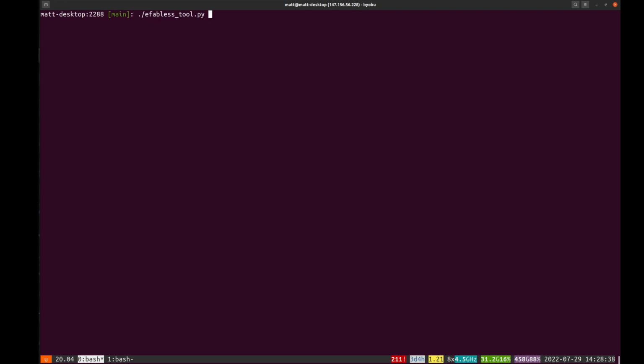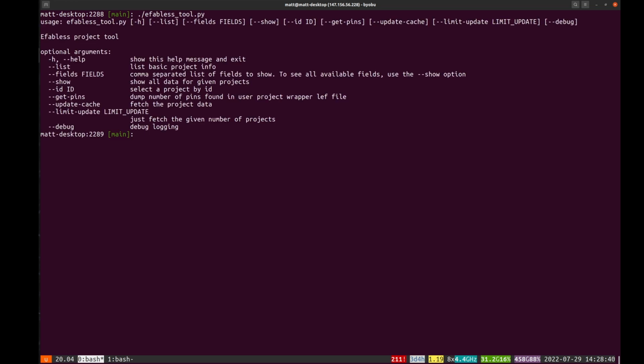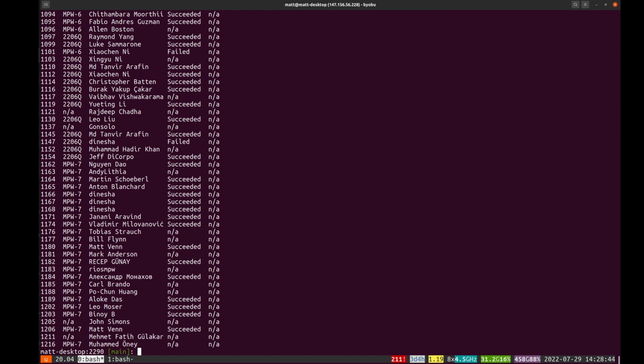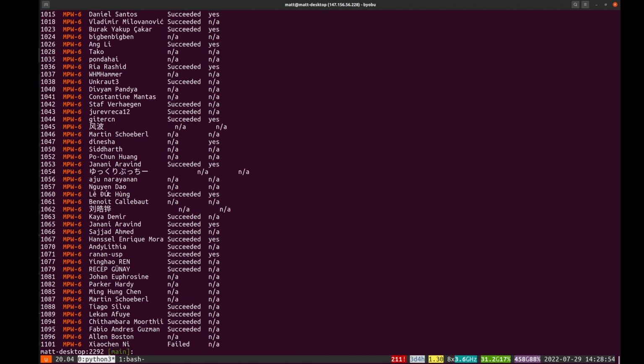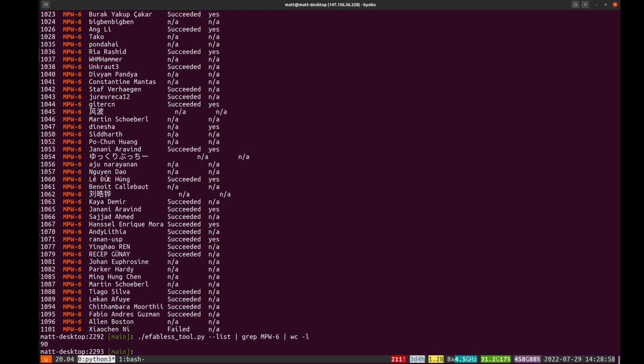So if we run the tool on its own, we just get the help, and the basic option is list, which lists all the projects. So we can now pipe that to word count and see we've got 569 projects. Now let's grep just for ones on MPW6. And by default, we're printing out the tape out and whether it was selected to actually be manufactured.